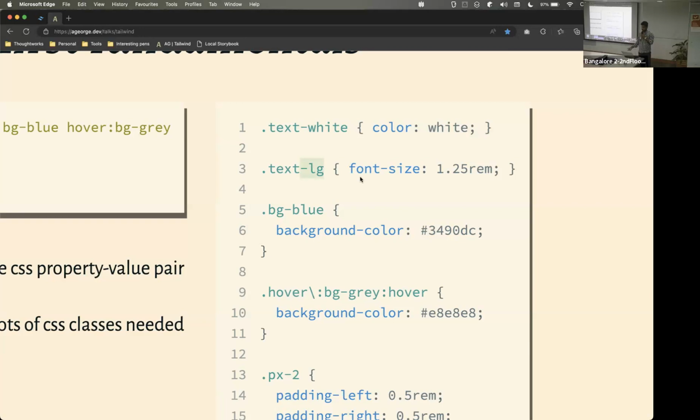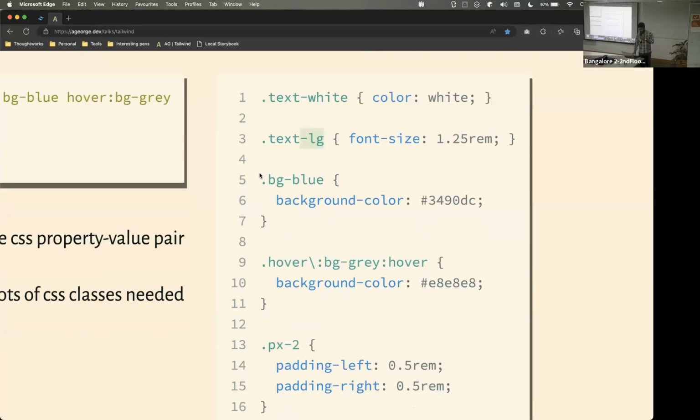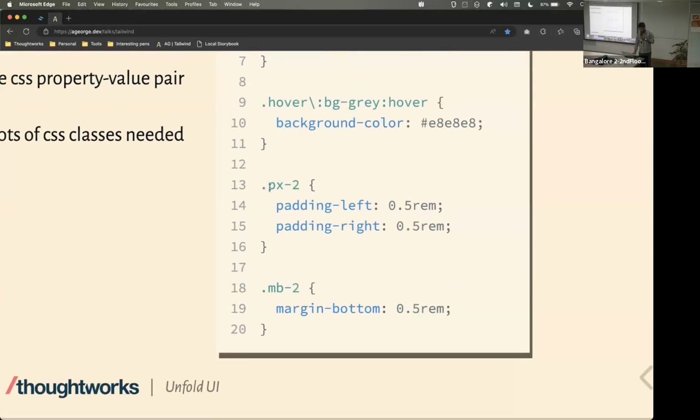So that applies a font size. Now, why did Tailwind decide to use the same prefix for both? I don't know, not a good choice, right? But essentially, that's how it is. Classes starting with BG basically apply a background color. I'll talk about this first.